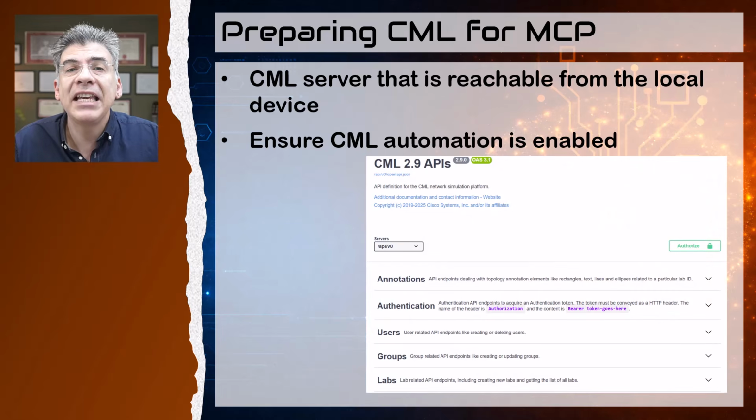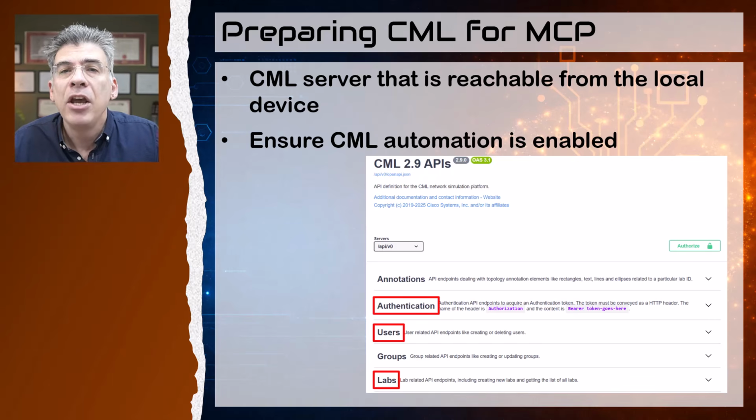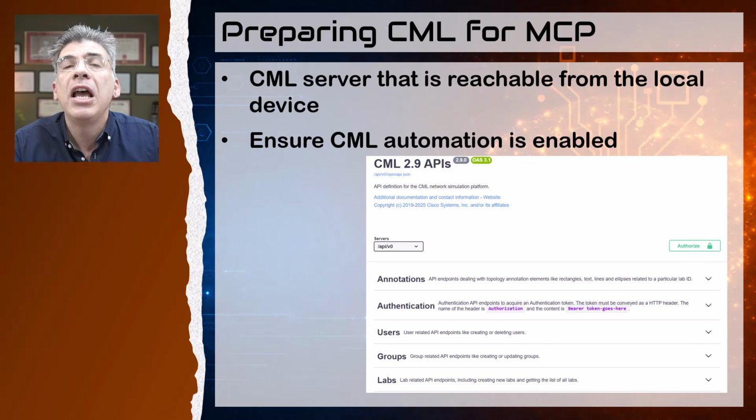Ensure that you have things like authentication, users, labs, systems, nodes, interfaces in that list, which simply identifies the things that can be manipulated by authenticated external tools like your MCP server. Now, once you confirm that your CML is up and running and it's modifiable via automation, we can then go on to our MCP server.